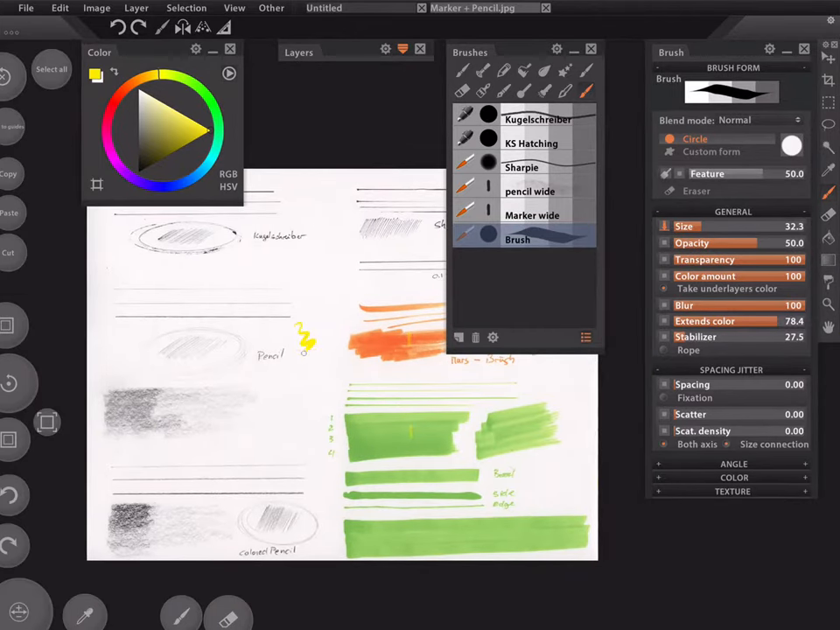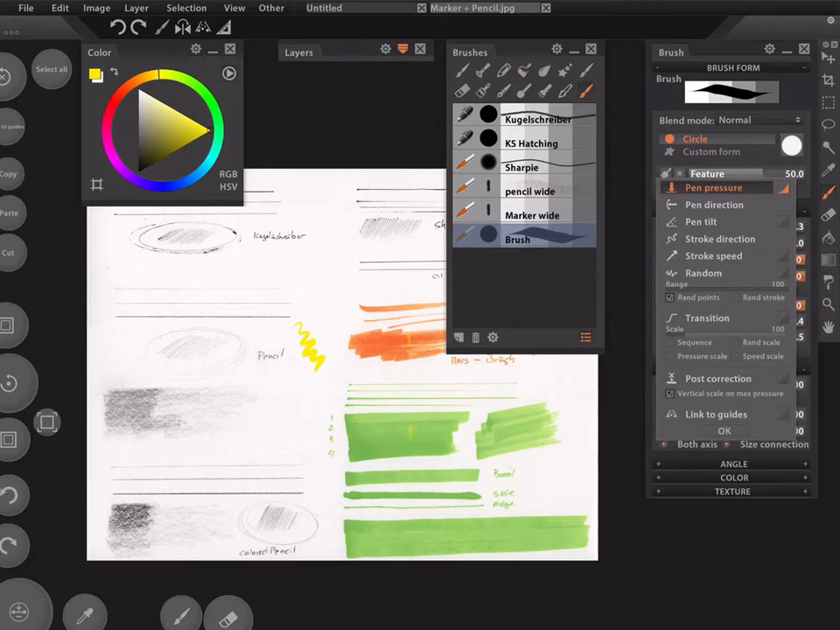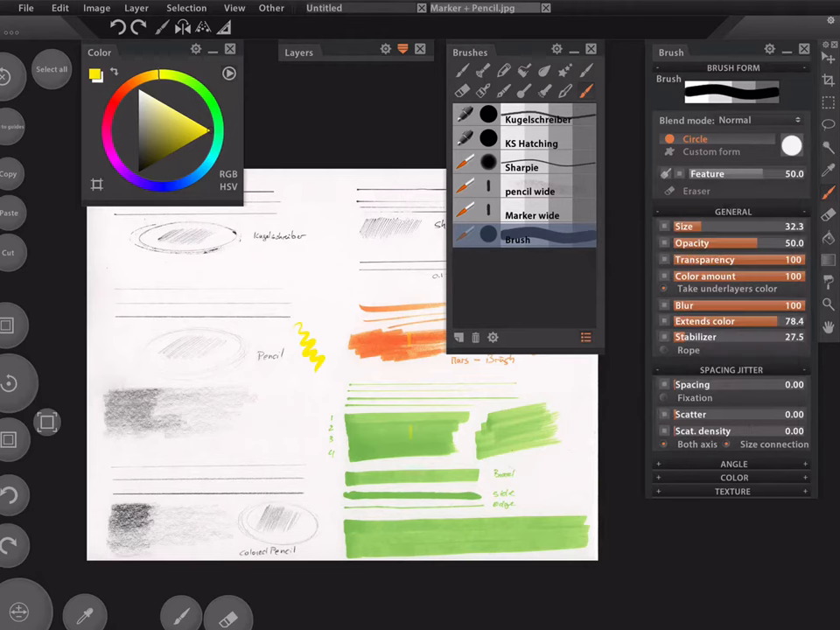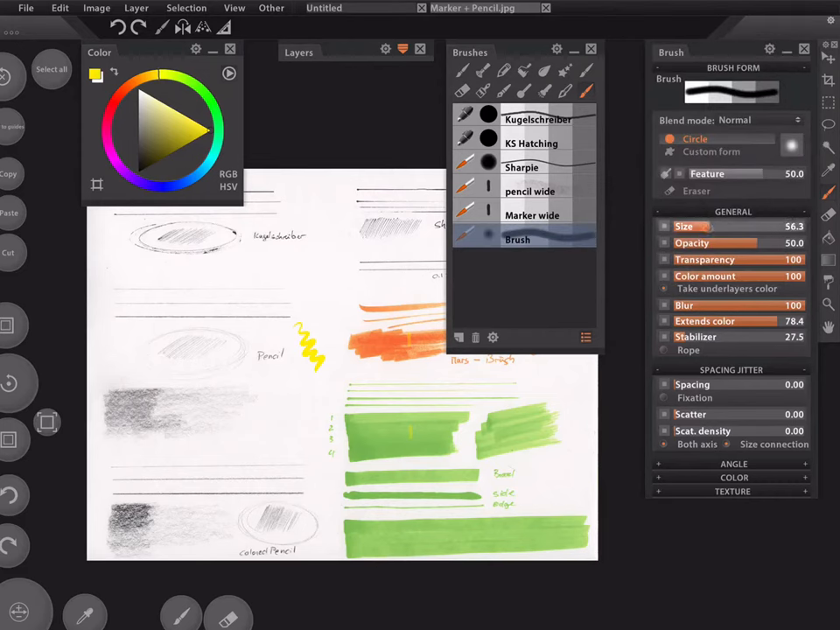And okay, then it doesn't really have a change in the pressure for the size. Maybe we could adjust this later with opacity. And then this has to be set to this. The airbrush is pretty big. When we go to 800 or so, be aware we're also drawing in a 300 dpi drawing, so it's a lot of pixels the program has to work with.